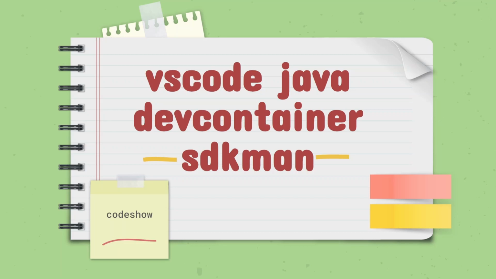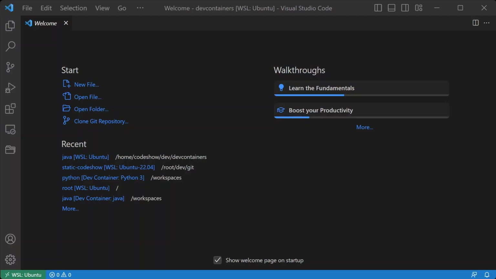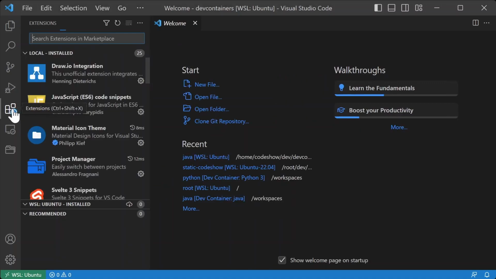Hello Code Show. In this video, we will guide you on how to set up the Java development environment using VS Code. Since it uses dev containers, it can be used regardless of OS as long as only Docker is installed. First of all, you need a development environment with Docker installed.